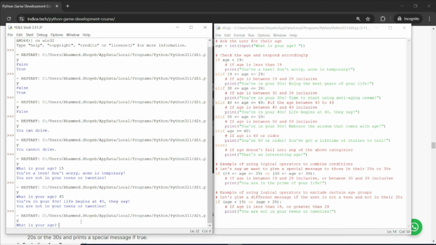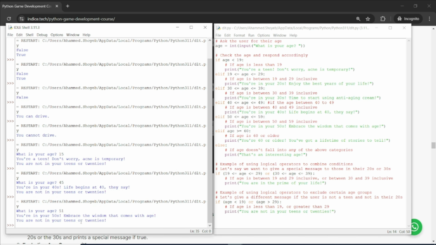What is your age? I put 51. You are in your 50s. Embrace the wisdom that comes with age. You are not in your teens or 20s. So basically number 51 will execute this block of the statement and it will print this. You are in your 50s. Embrace the wisdom that comes with age.